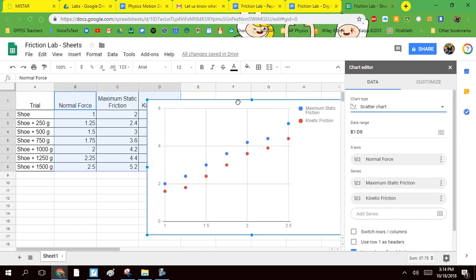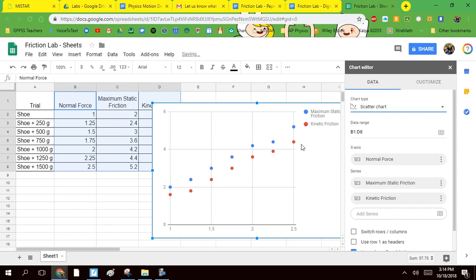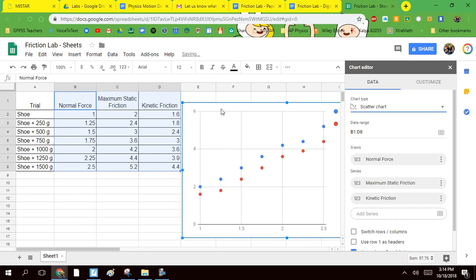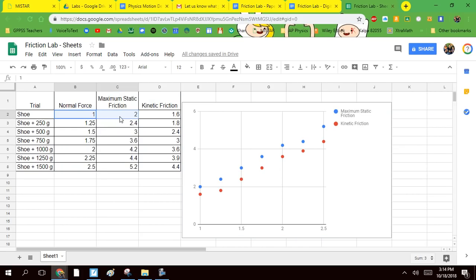All right, and so what it is here is each dot represents a point. This blue dot corresponds to a normal force of 1 and a maximum static friction of 2, right? So that dot right there is this data point. Then right below it, this red dot corresponds to a normal force of 1 and a kinetic friction of 1.6. So it's gone through and plotted an XY coordinate for everything.